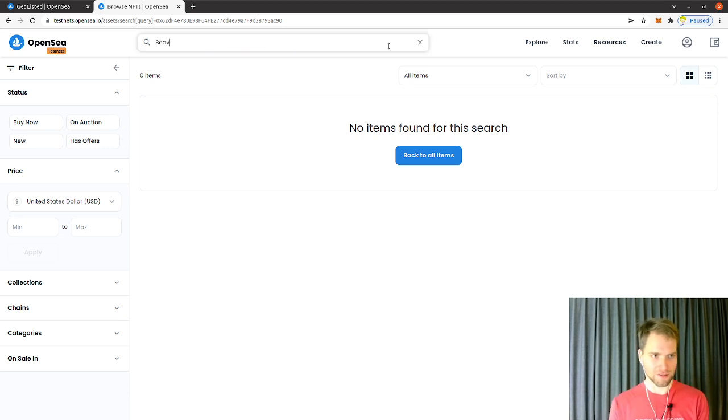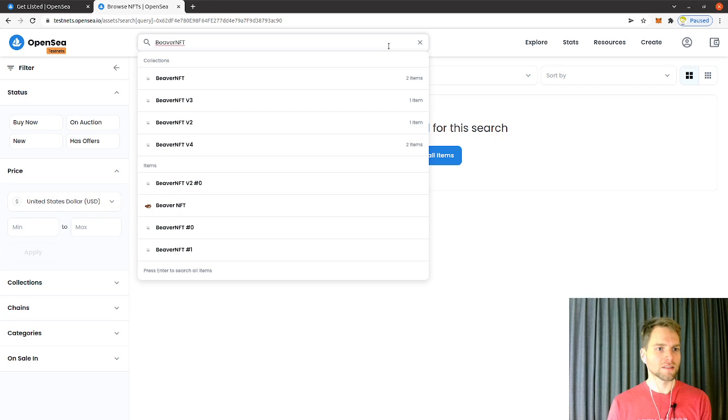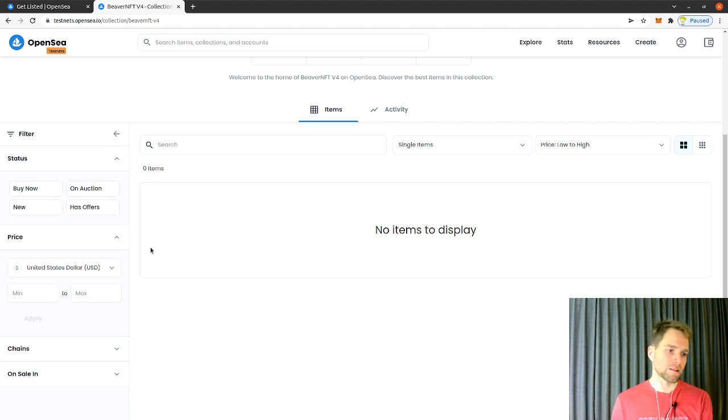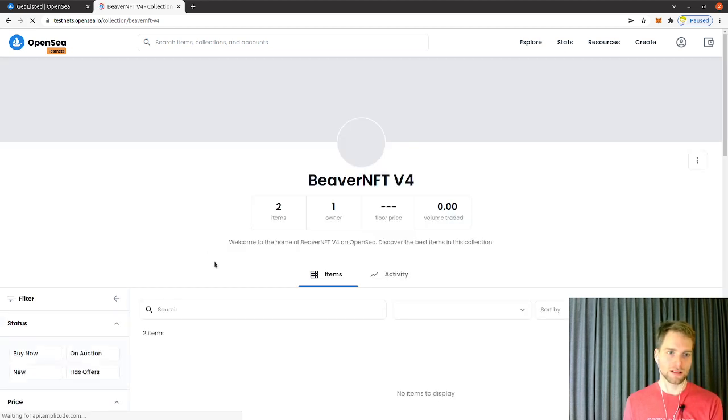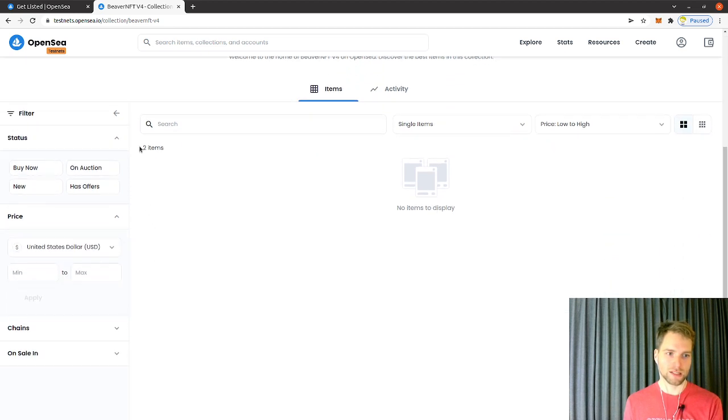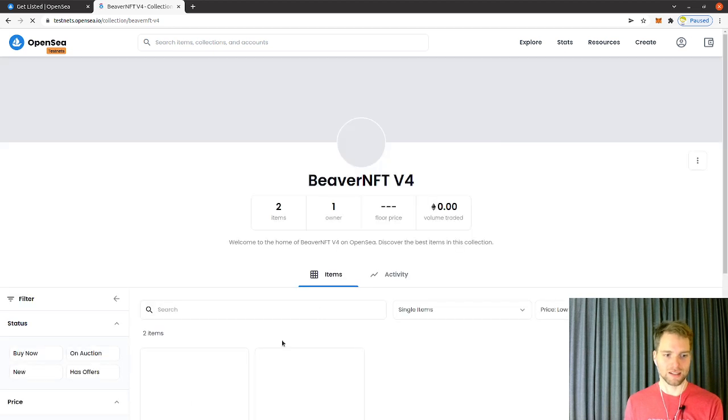How do I call BeaverNFT? Yes. They are running some indexing job, right, that goes through the blockchain and looks up all these things. It might take a little while before you get your items here. Last time it worked instantly, but I guess, right? It says 2 items, but no items to display, so it's slowly getting in there.